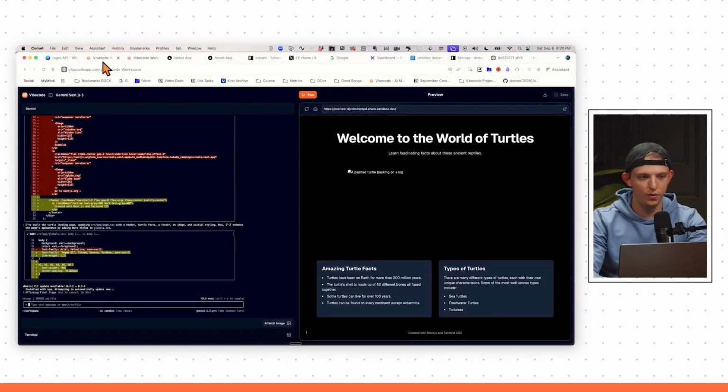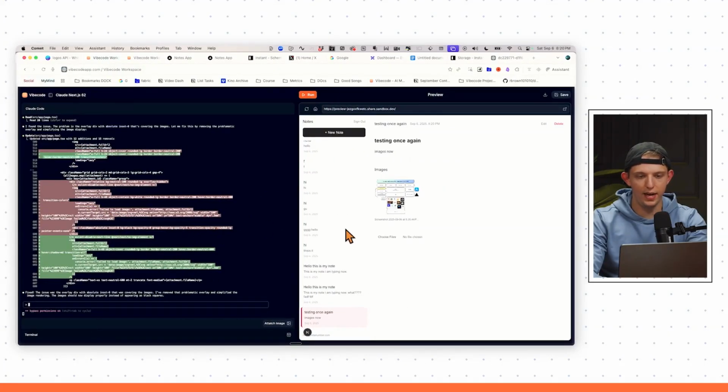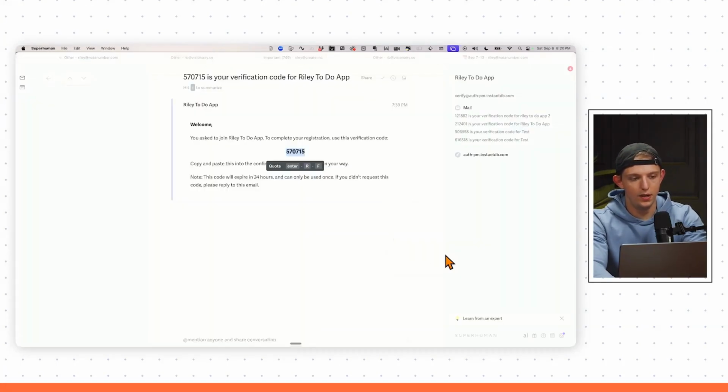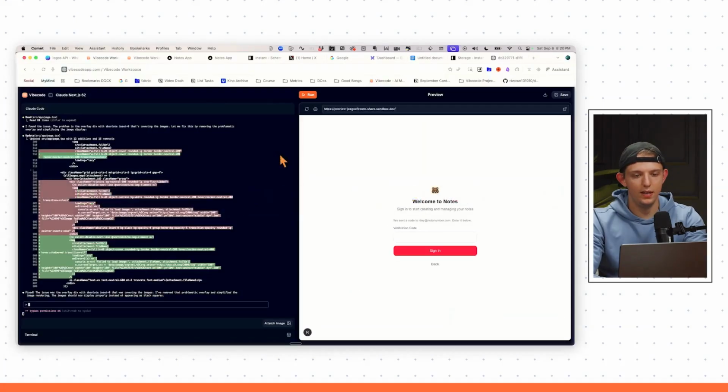Very, very cool. We literally have an app that you can sign into. We have a new note that you can create. And you can sign in, sign out. We can try signing in. I'll just sign in again, Riley at notanumber.com. And we can send a magic code. We can open the code, right? This is how we sign in. I have not yet tried Google sign in yet.